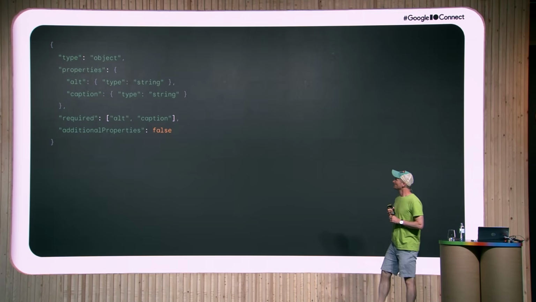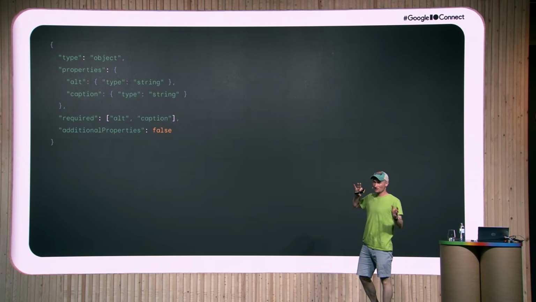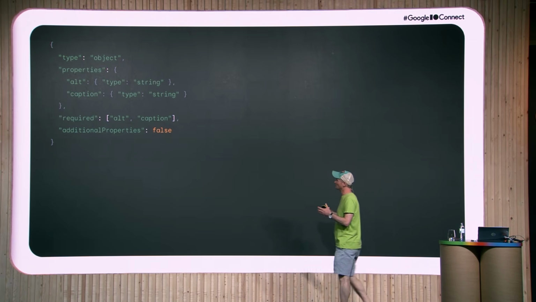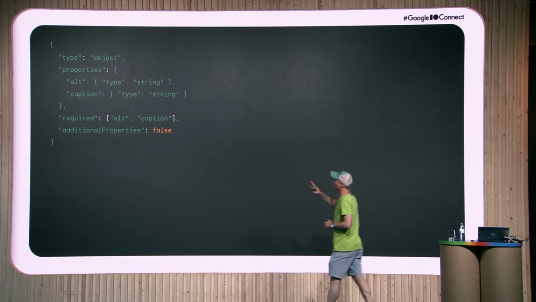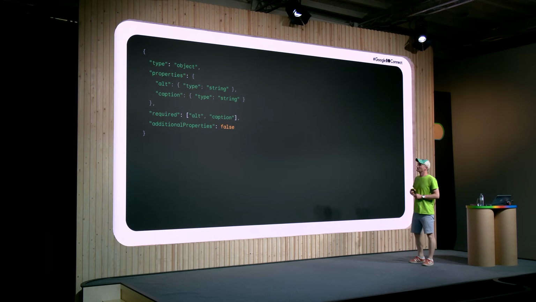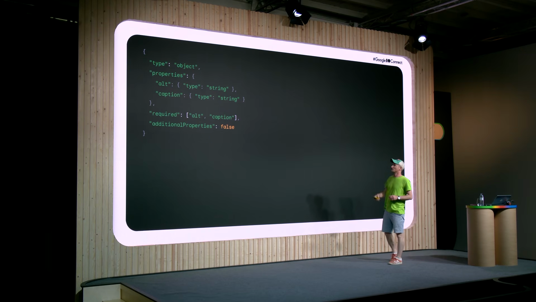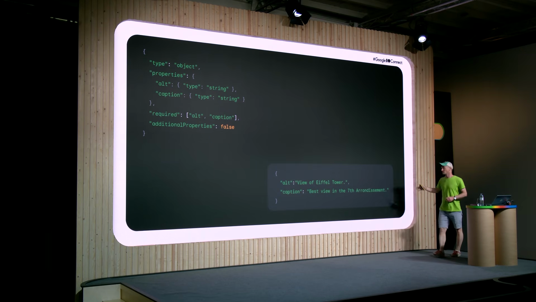And how does it work? So essentially, it is pretty much the same JSON schema idea as before, because again, we want a structured output. We want to get, this time, an object back that has an alt and a caption field for the alt text and for the figure caption. And both are required. We don't want additional properties. And with this JSON schema, what we hope to get back is something like this.